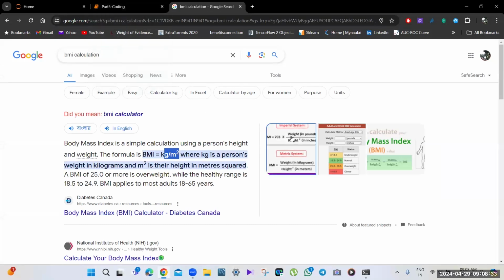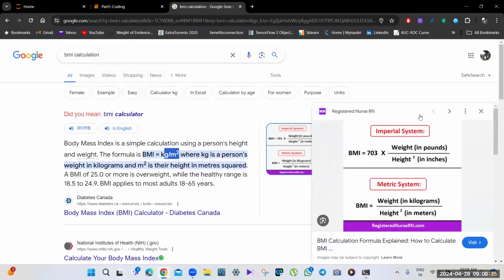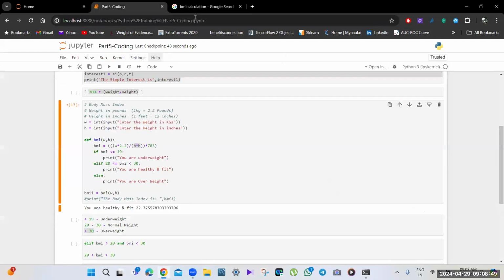So this is the formula that we used. If you can see my screen, BMI is equal to 703 into weight by height square. So weight in pounds, height in inches. You could have also done this one where weight will be in kilograms and height square will be in meters. It's essentially the same thing. So yeah, that's it now.